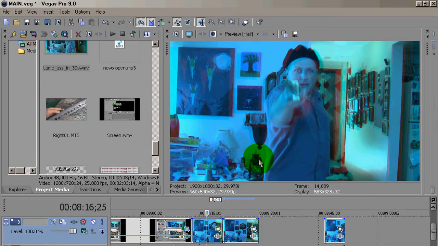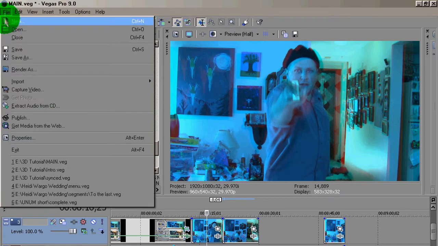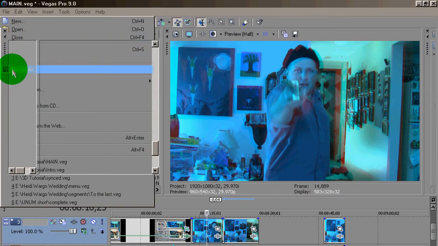Once you're pretty satisfied with how everything's looking, go ahead up to the top left-hand corner and select Render As. You will wow your friends and family! So there you have it! I hope you found this tutorial somewhat useful. It's actually the first one I've ever tried to make.